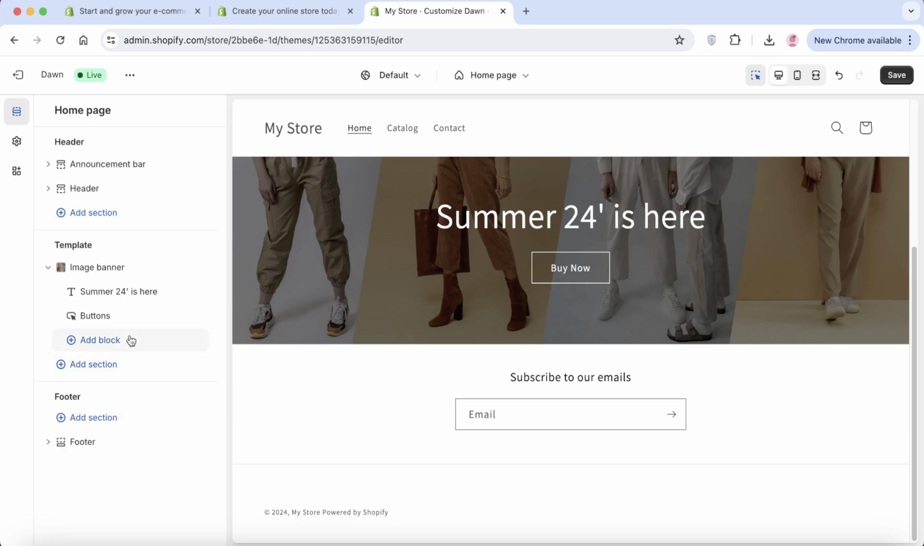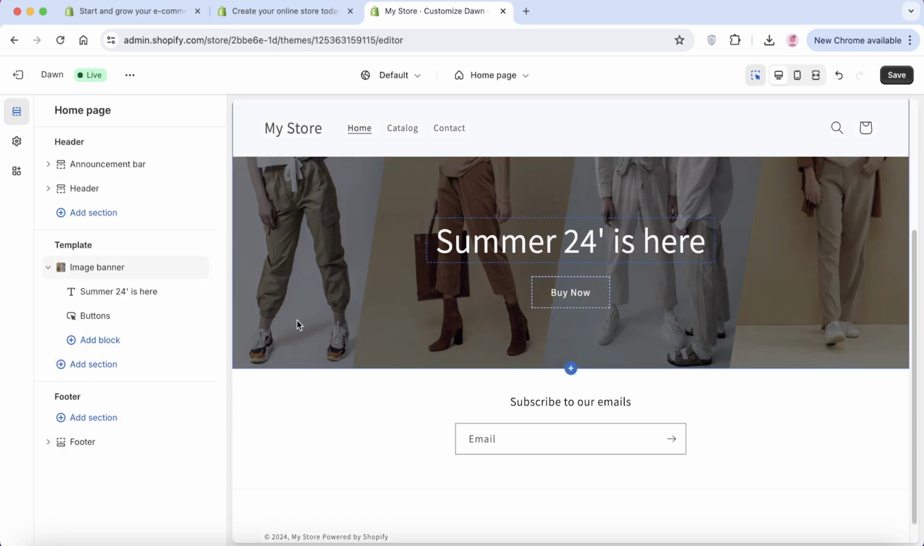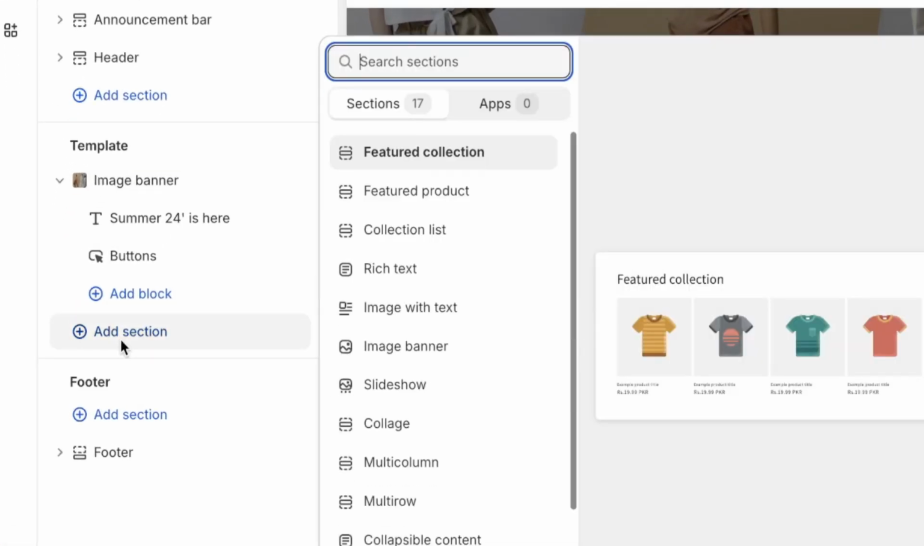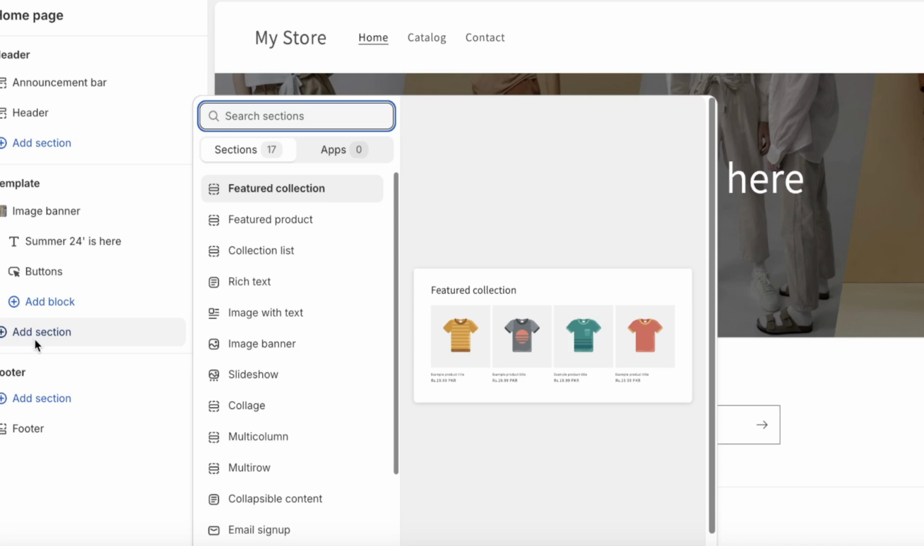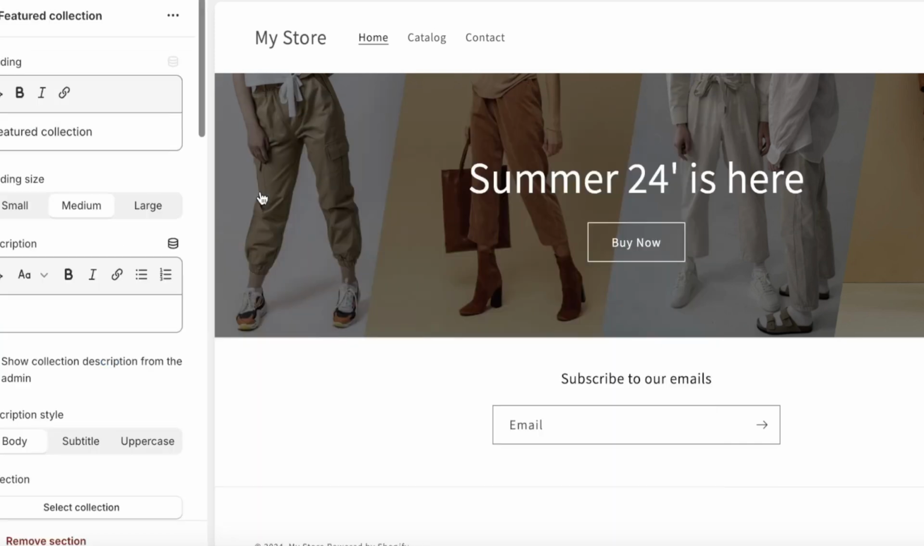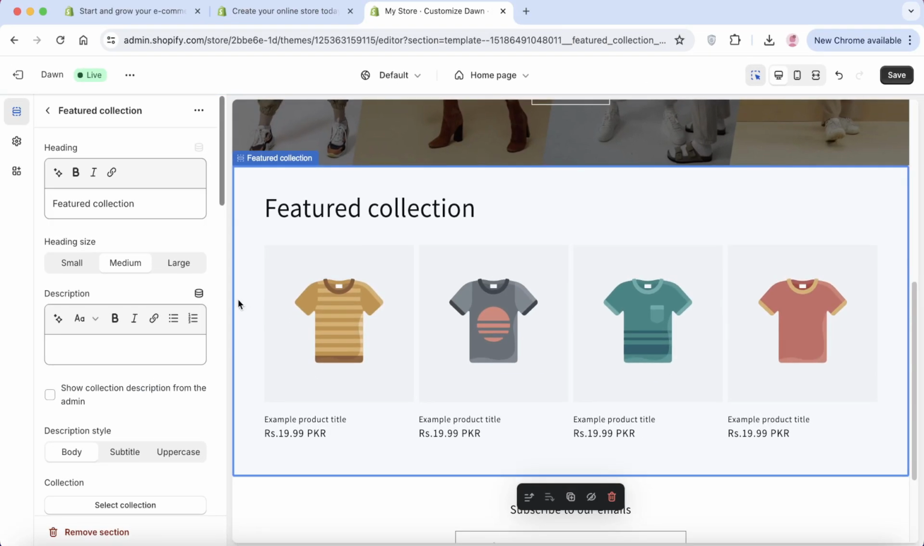Then I can choose to display my own particular collection, so click on Add Section from the left. Now, once we do that, we can go on ahead and choose to display a featured collection. So click on Featured Collection. Now, once you do that, you can choose to rename this section. So I will rename this into our hot sellers, like this.